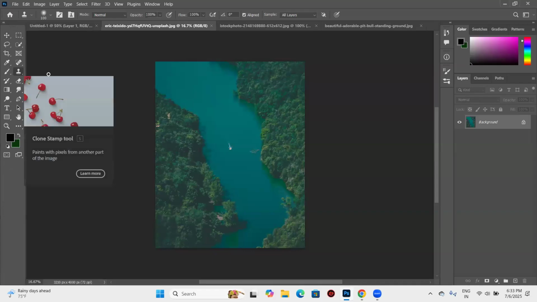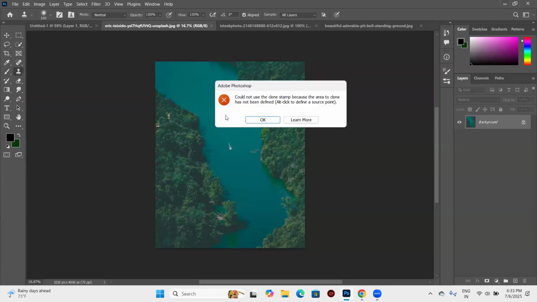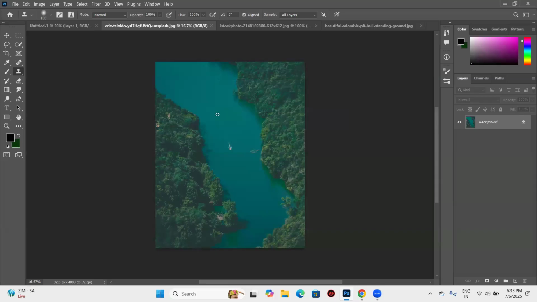So this is your clone tool. I'm clicking over here and here. It says, could not use the clone stamp tool, the area to clone has not been defined, because you must Alt-click to define a source point. I have not defined any source. If you want to clone anything, for example this part, I will press the Alt button. Please note down this shortcut also, or else you will not understand.